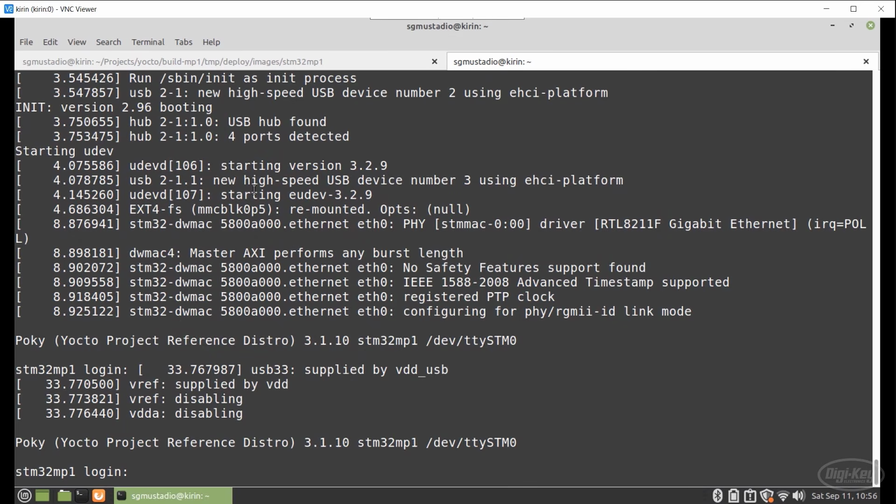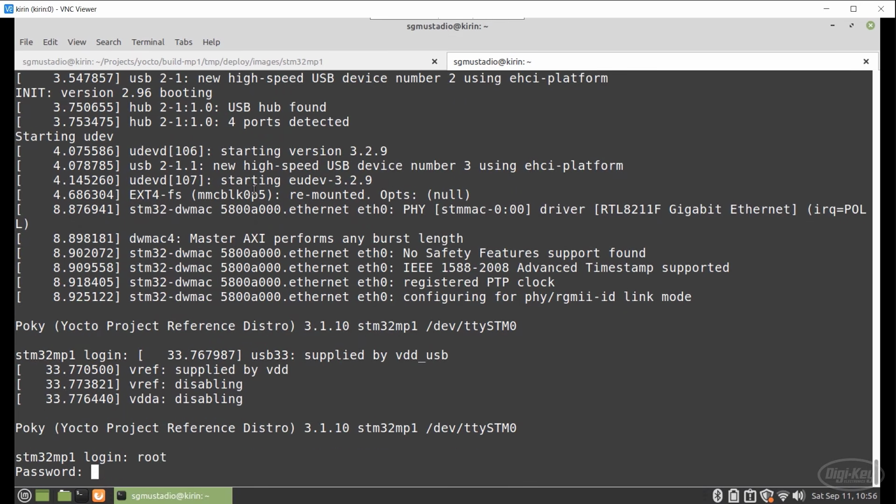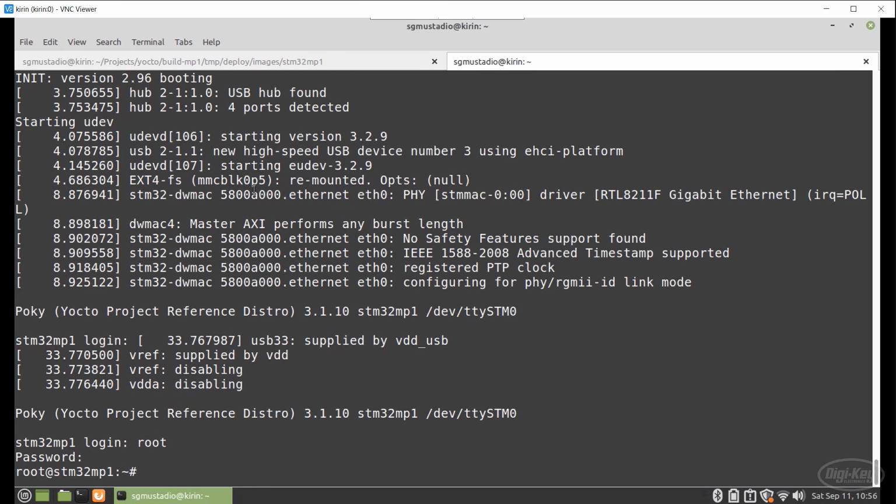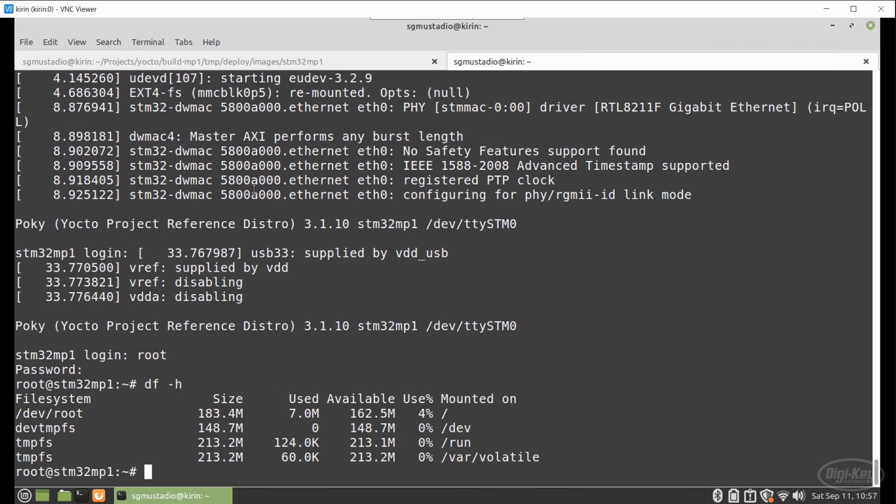At this point, let's log in. So our login name is root. With any luck, we'll be asked for a password, and it should be toor, which is root backwards. And we're in. So that means our process of changing the root default password worked in Yocto. And now let's do a df -h.